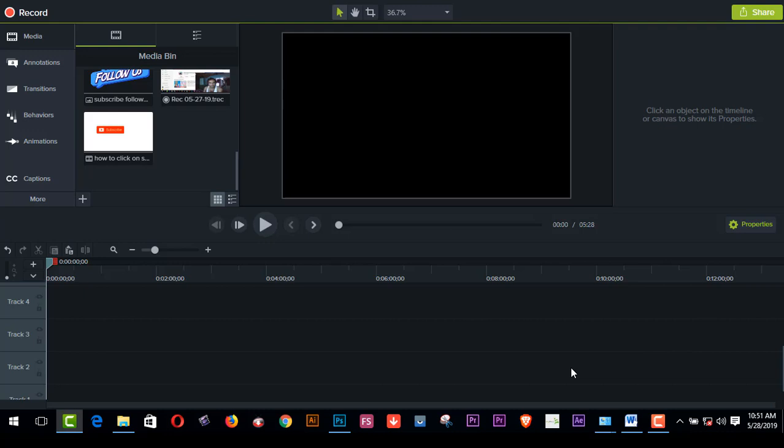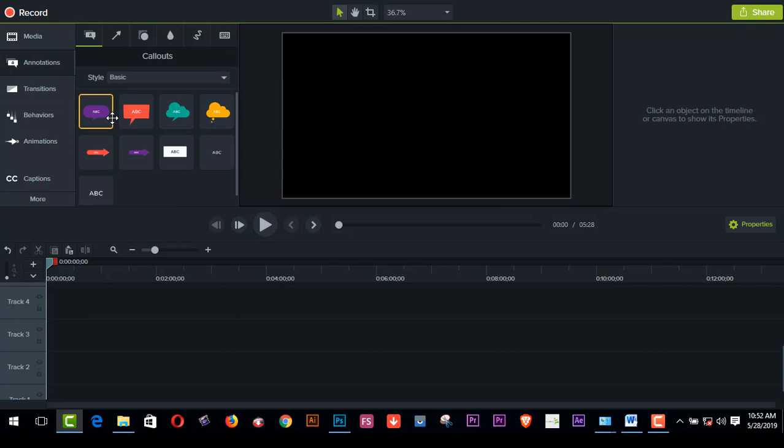I have opened this; it has awesome features, a pretty cool feature. Now I'd like to introduce this. First of all, this is the media bin. Any pictures, images, audio or video files from your computer you can get here. Another one is annotations, where you can write any type of text on your video or audio by clicking this option.